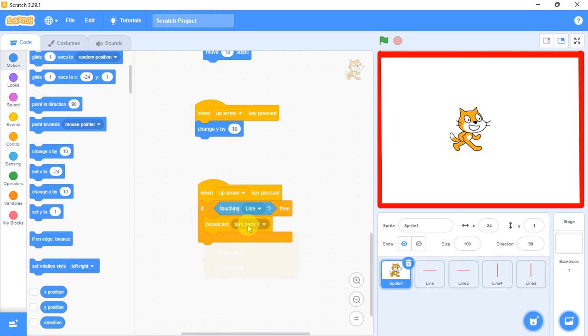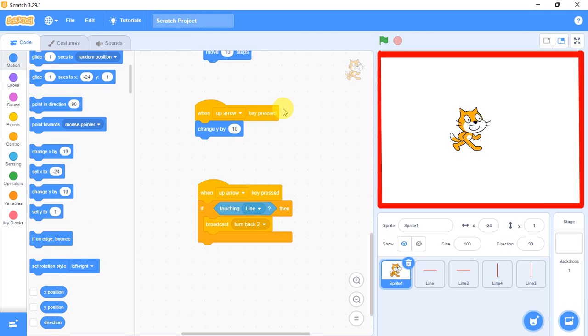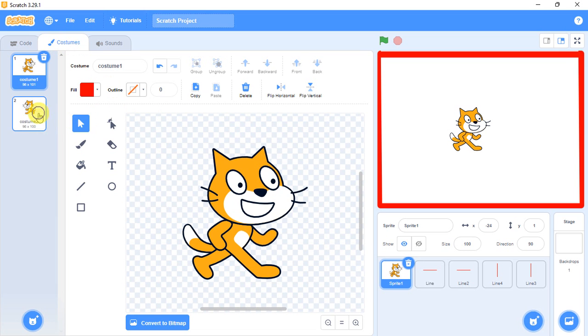We now change turn back to. You can say turn back to. But this will not be turning back. Means you have to create one that will go down. Now we have to create a costume. Since you have created this one, let's duplicate this one. Put it here and say flip vertically.